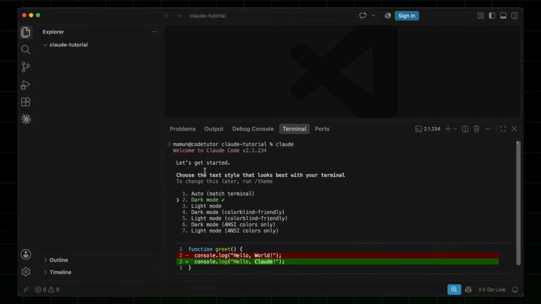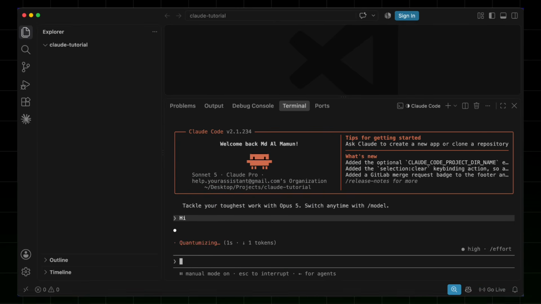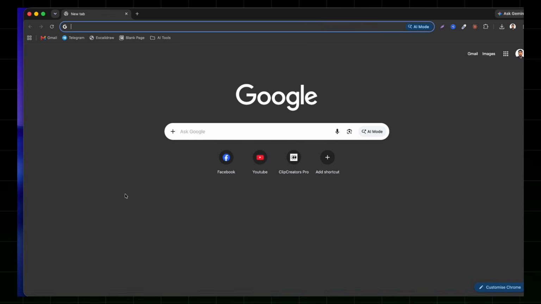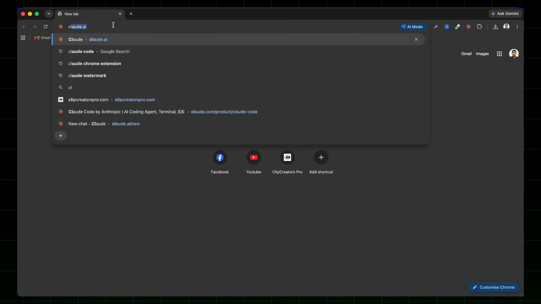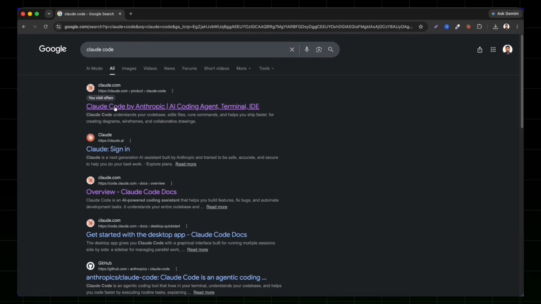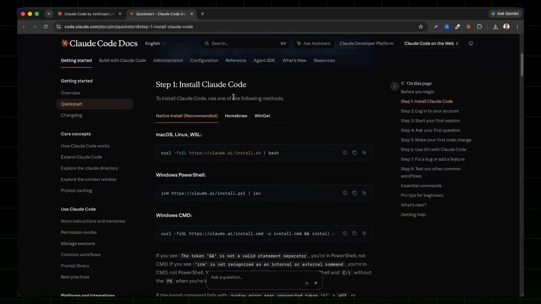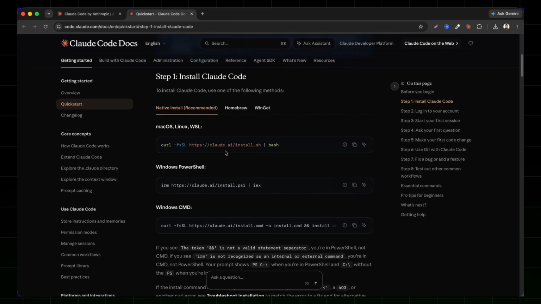In this video, I will show you how to use Claude Code in VS Code terminal. So for this, at first, you will just open a browser and search Claude Code. Then you will go to this website, and you need to click this read documentation. And here you will see how to install Claude Code step by step.